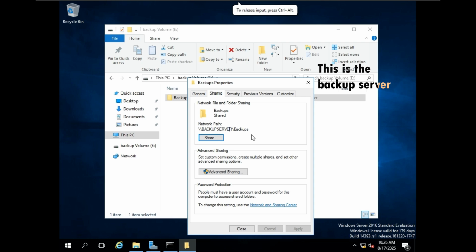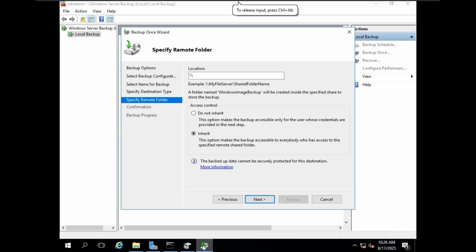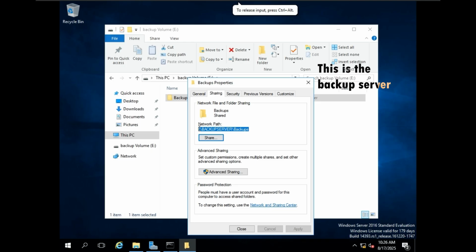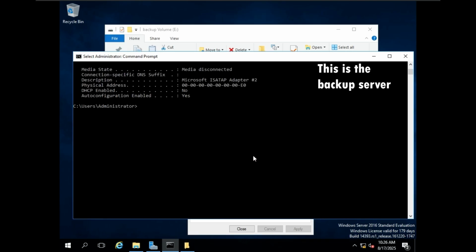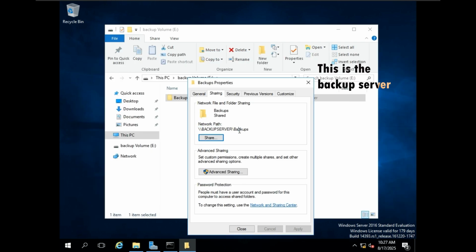Now, two things we can give. Look at here. What path is it asking? It is asking shared folder path. Here, this is the path. Okay. Network path. This is the host name. If you don't remember, I will show you the host name. This is the host name. Okay, backup server. Okay, can you see here the host name, and can you see here backups? Yes.